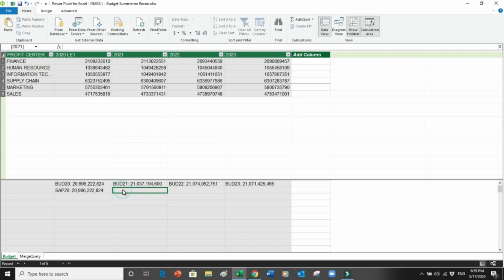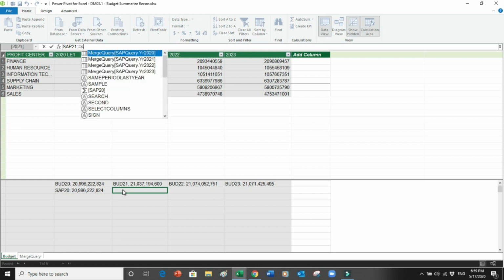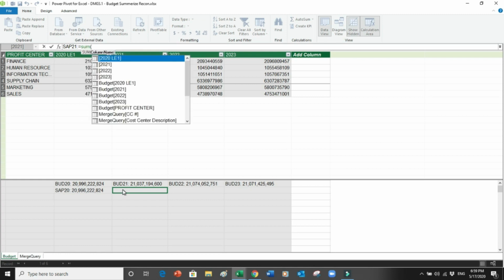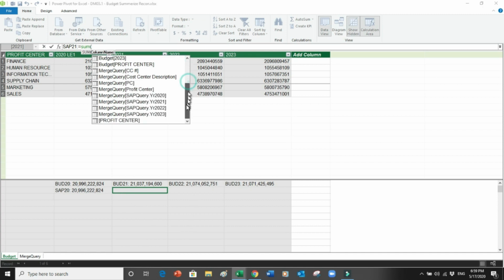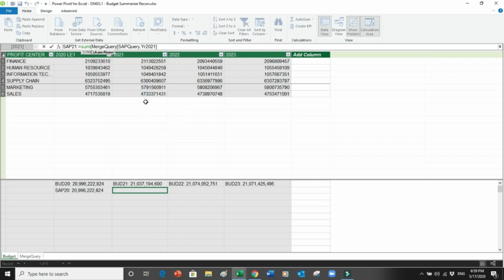But let's continue it, and I will say SAP 21 colon is equals to sum, bracket start, go at the bottom, and these are all the functions made by us previously. So I will select 2021 and enter.